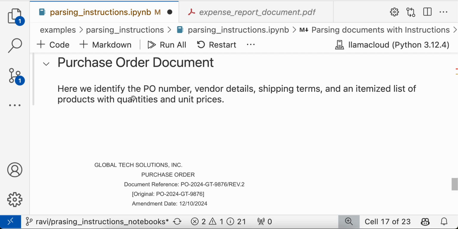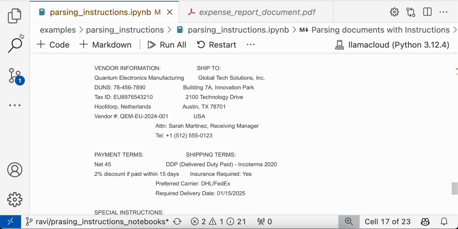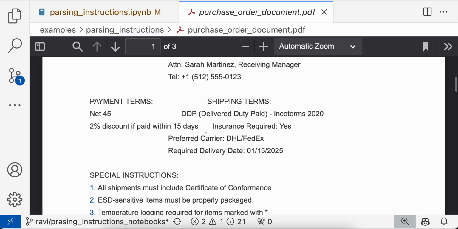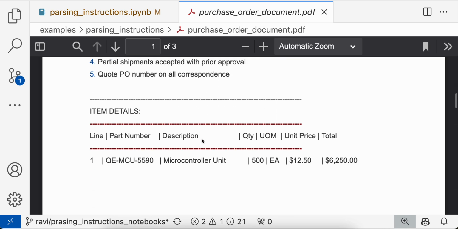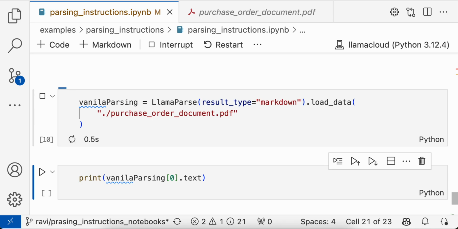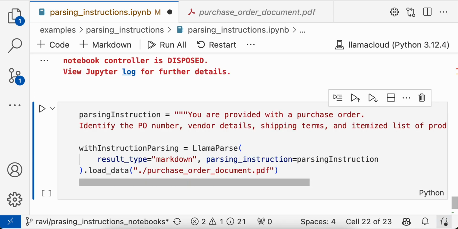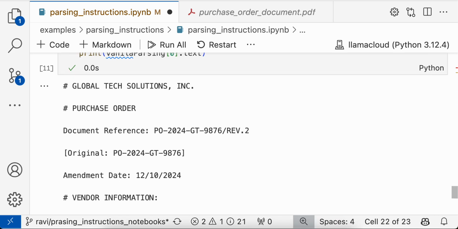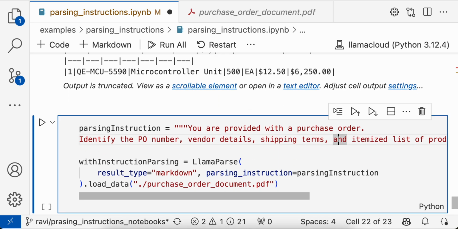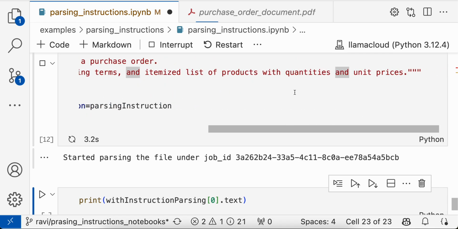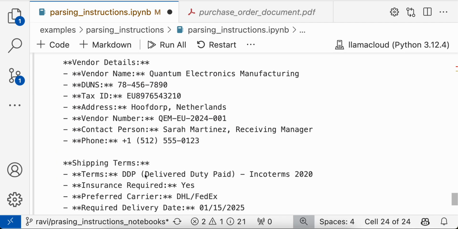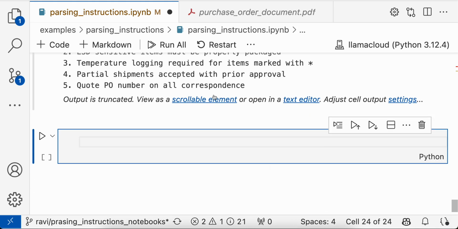And the last one is a purchase order document, a PO order basically. In a similar manner as the earlier one, we have this sample document, and you want to extract the vendor information, item details and various other things. Let's again run this. This gives the plain document. Then you write the instruction to extract or identify the PO order, vendor details, shipping terms, and the list of products and quantities, and you need the price, right? So you can do that. And here it is: there is the PO number, various vendor details, shipping terms, and other details that we asked for.